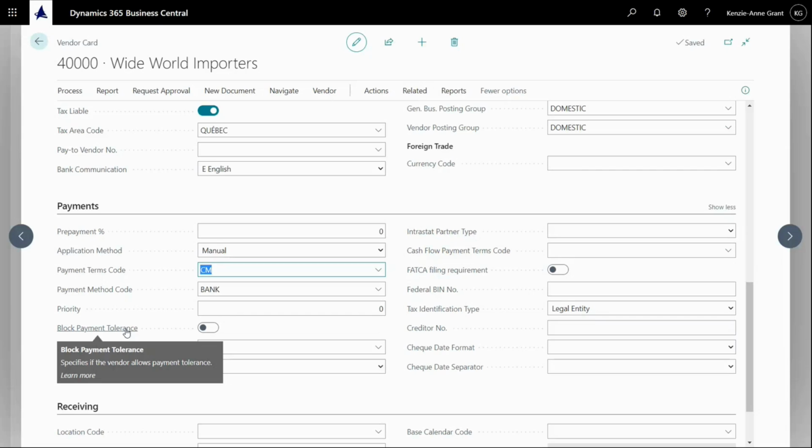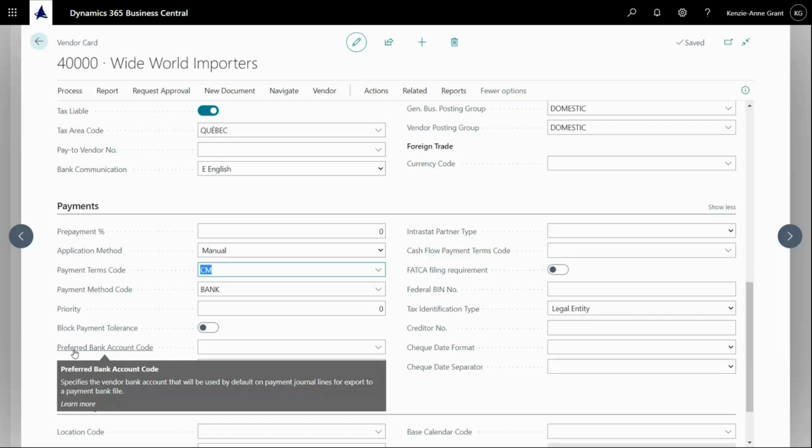And the last one is preferred bank account, which is down here. And that tells you which bank account this vendor normally uses, where you have to pay the money to. The vendor can have several bank accounts, and you can look up the bank accounts when you look at the local value.